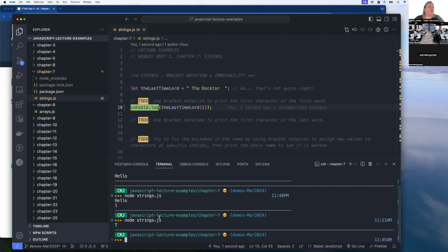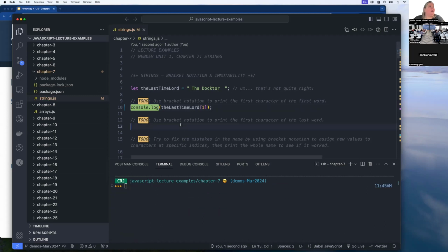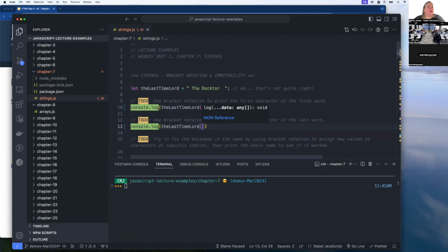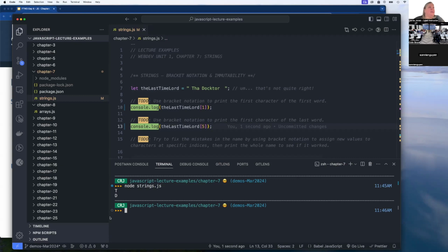And we're going to see the T. Great. Okay. And then we'll use bracket notation to print the first character of the last word. So I can do the same thing, console.log lastTimeLord. And here I'm just going to need to count for a second. 0, 1, 2, 3, 4, 5, right? To get to that capital D, the first character of the last word. Yeah, it's 5. I think I have a mistake in my solution. I'll have to fix that. Okay, so we get the T and we get the D.